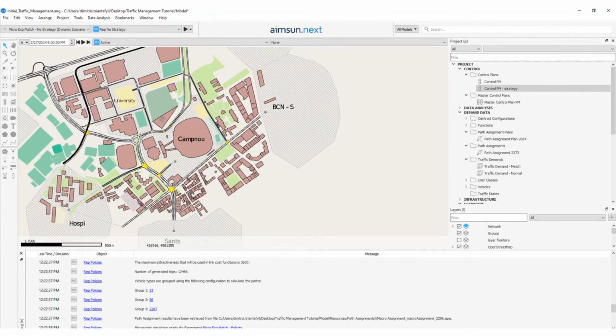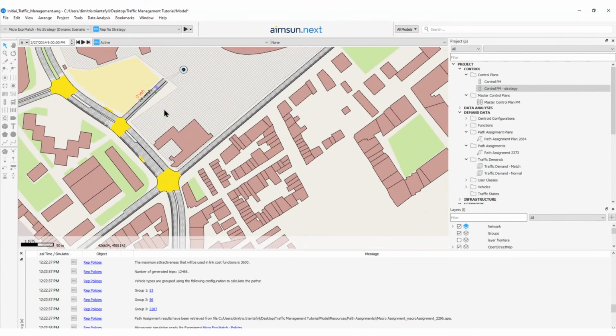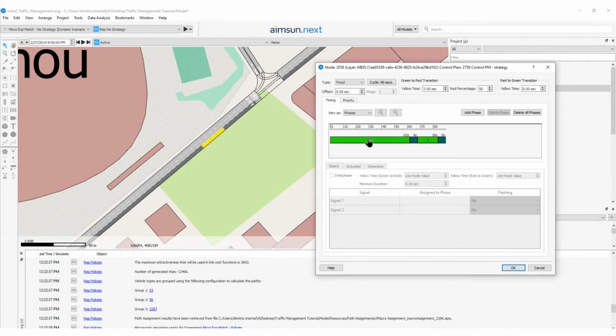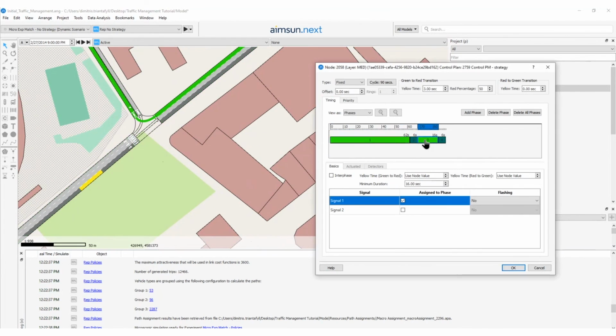Of course, for your better understanding, you need to click again on each node, right-click on the node, edit control plan, and go on the control PM strategy, and check carefully what is the duration that has been extended and what is the duration of the phase that has been reduced.